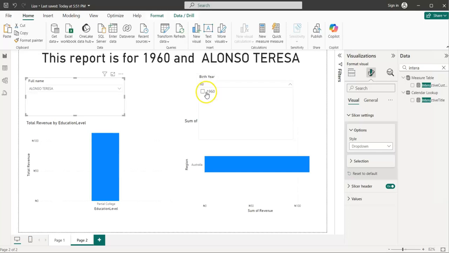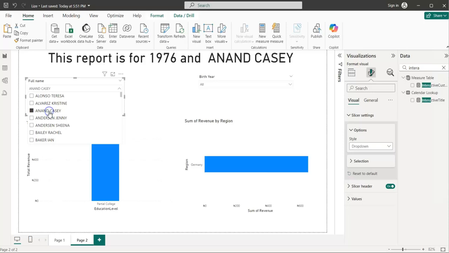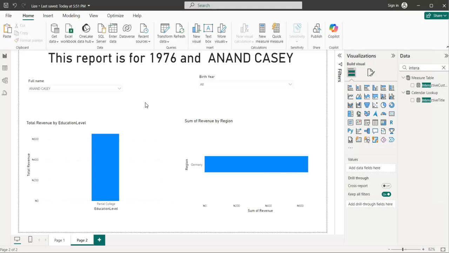So if I select Alonso Teresa, it is not appearing in more than 1960, so there is no other way that you can filter down by the year. So if you have two functions like this, one of them is going to be operating and selecting based on how connected the two of them are. So if I say Anad Kasi, for example, then this is going to say this report is for 1976 and Anad Kasi.